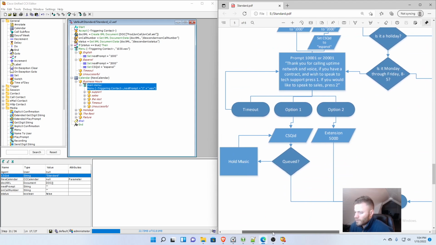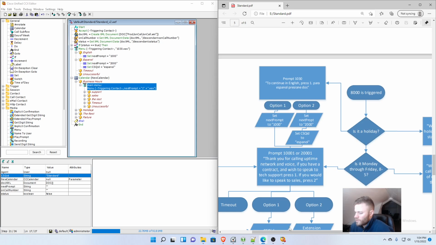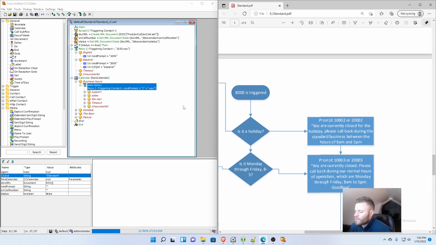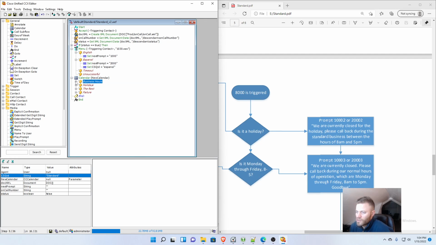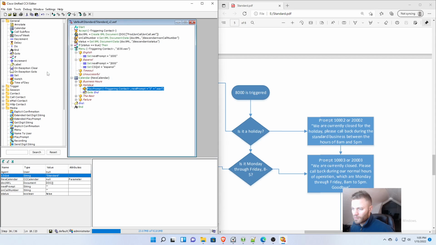So if I look, it looks like that is everything on this side of the script, but I still need to do the closed and holiday branches. So for holidays, it looks like it's this one right here. And go into properties, prompt, and I'm going to clear this out. So it's next prompt plus two plus dot WAV and apply. So that's it for that one.